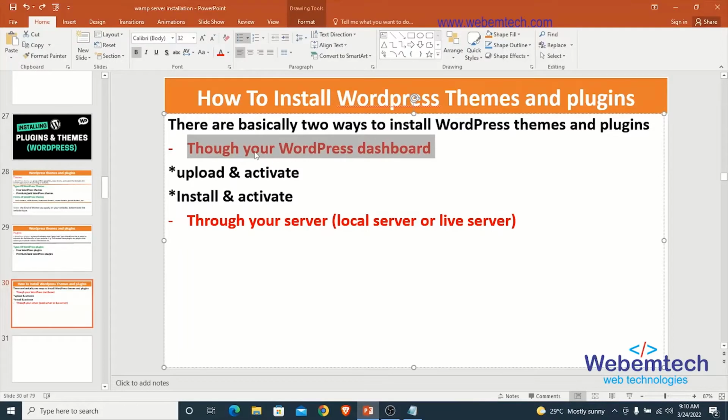If we want to install the WordPress themes and plugins through our WordPress dashboard, there are two ways we can do that. The first is to upload and activate the WordPress themes and plugins, and the second is to install and activate the WordPress themes and plugins. Alright, so let's see how we can upload and activate the WordPress themes and plugins through our dashboard.